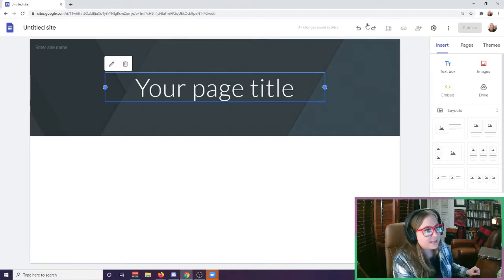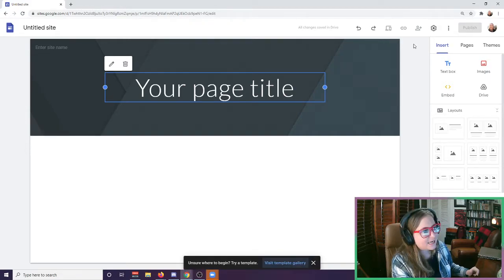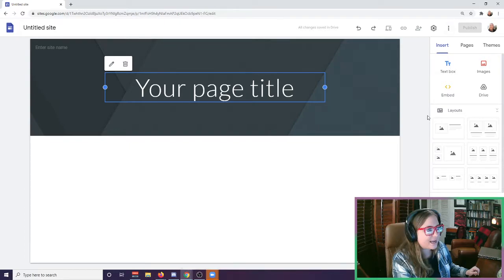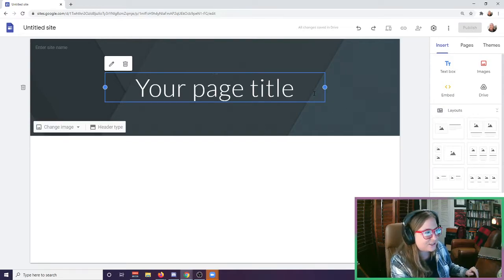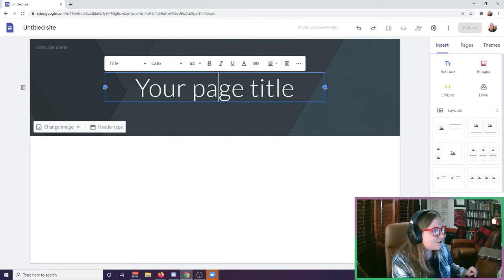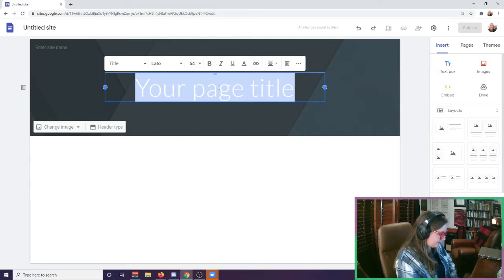All right, and this is what I like to call the editing dashboard. So understand that your readers, when it comes to your website, they won't be able to see any of the buttons up here at the top, any of the options over here to the side. Okay, your readers will only be able to see what's in this main box right here. And because this is a blank template, I can't publish this to the web yet because I haven't made any changes to it.